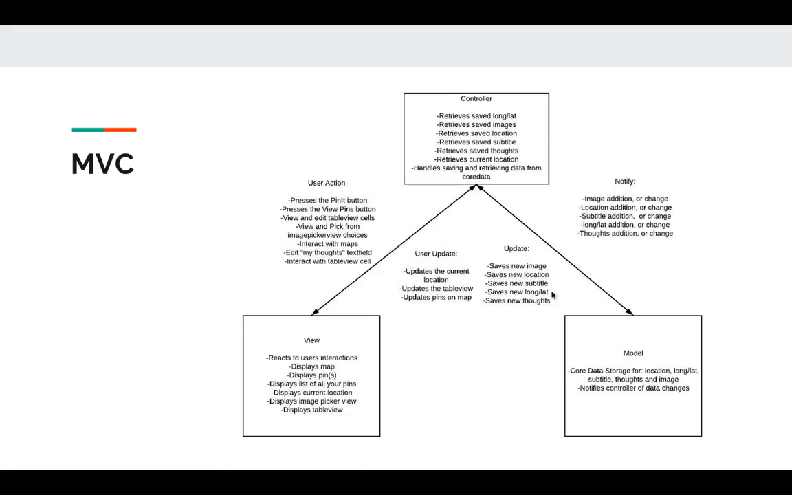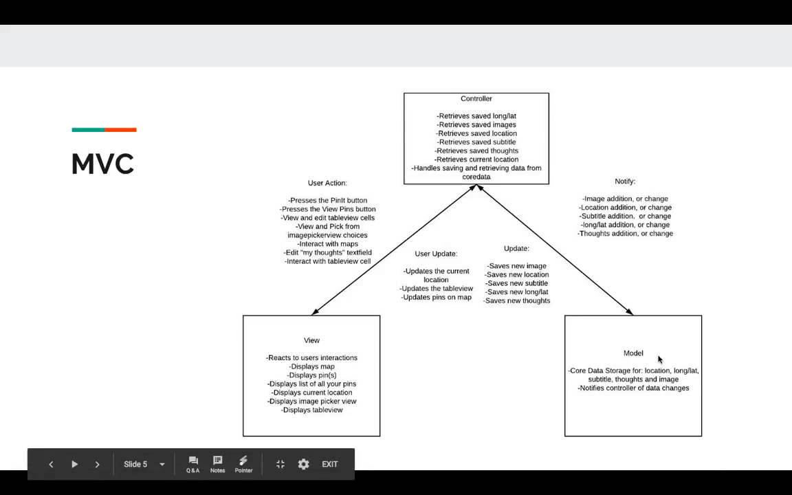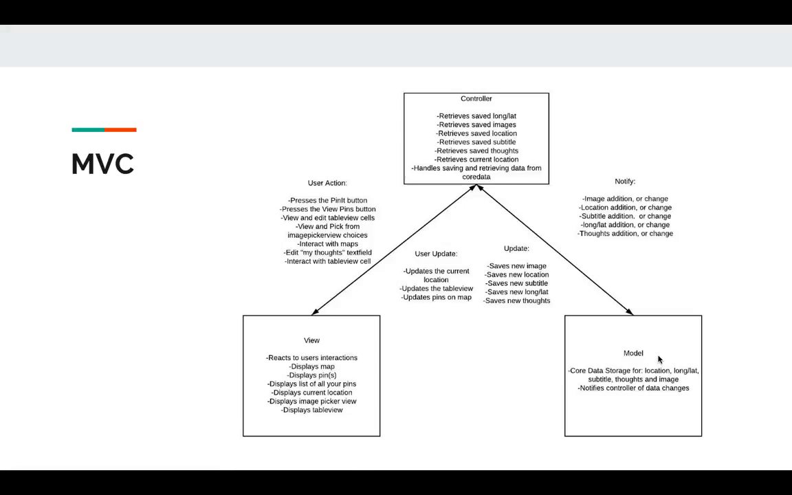For the model, that's just the core data. It saves all your user information. It saves the image. It saves the location, the subtitle, thoughts, the longitude and latitude, and it just updates that when you change that in the view.